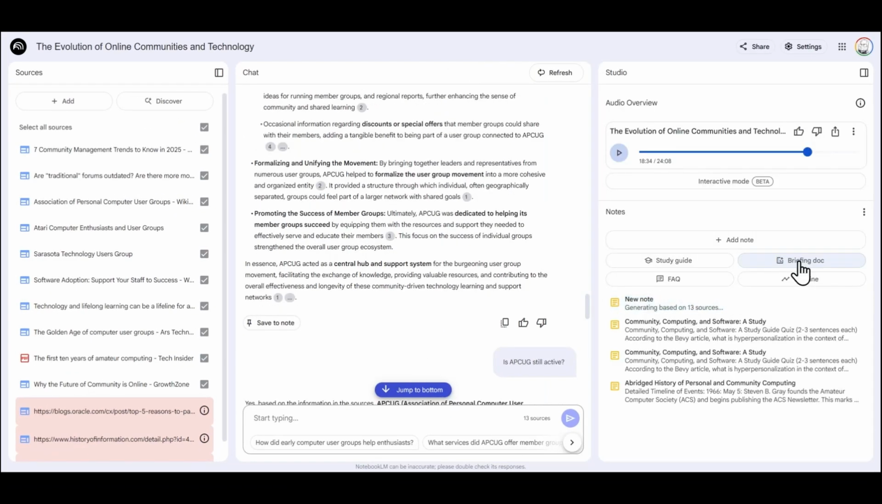There's also a briefing guide you can click, and it creates a note. Let's take a look at it.